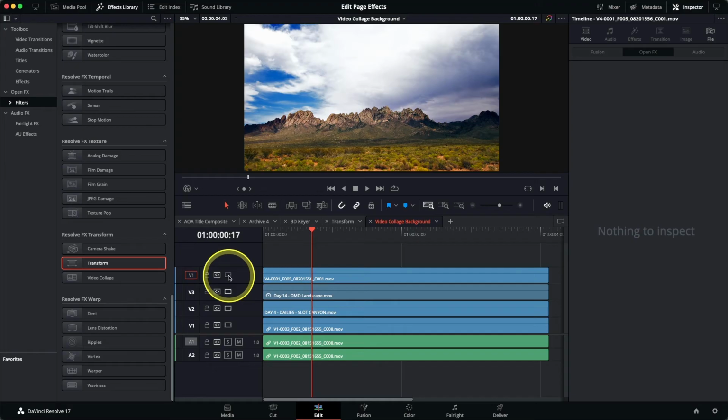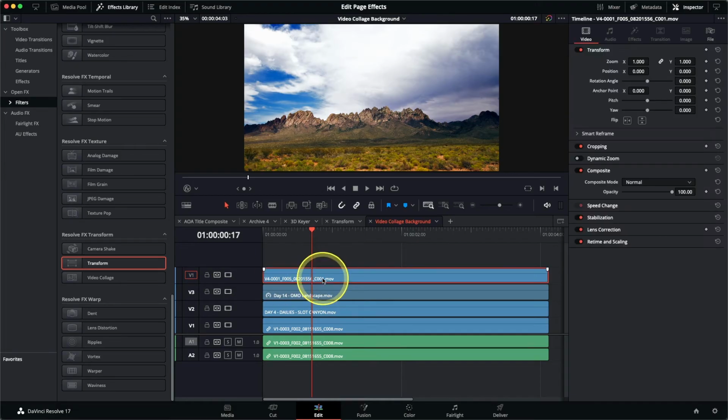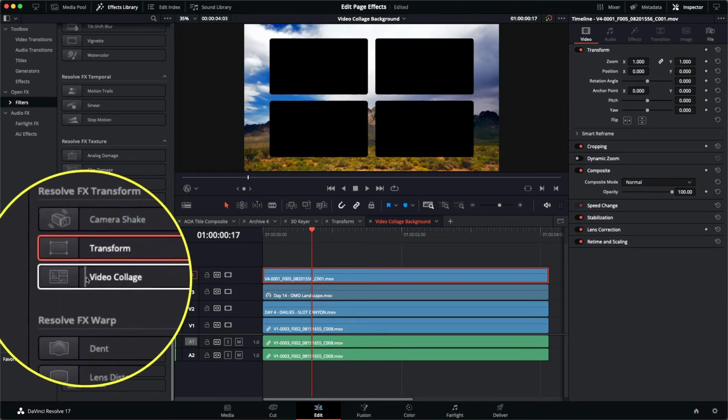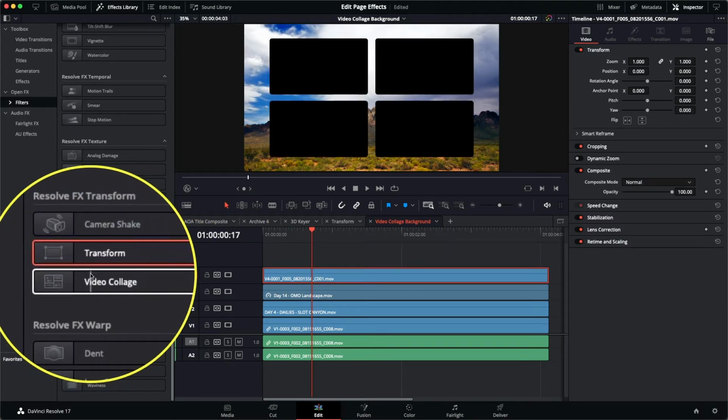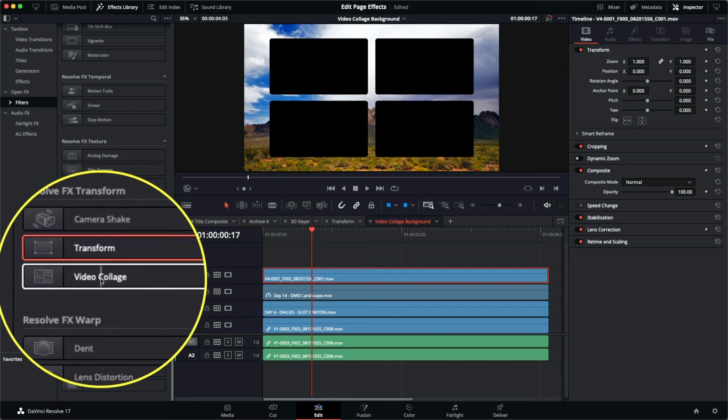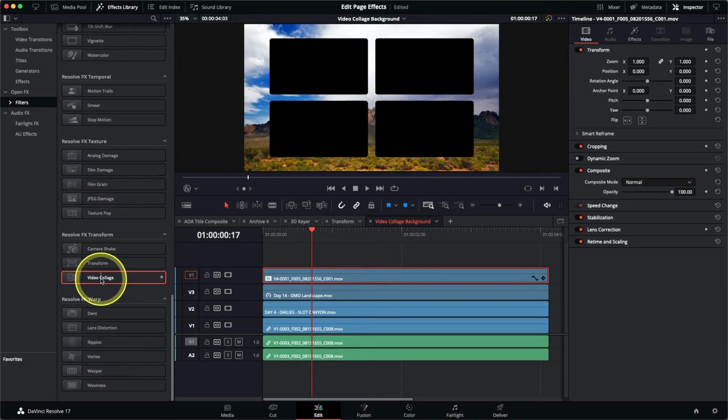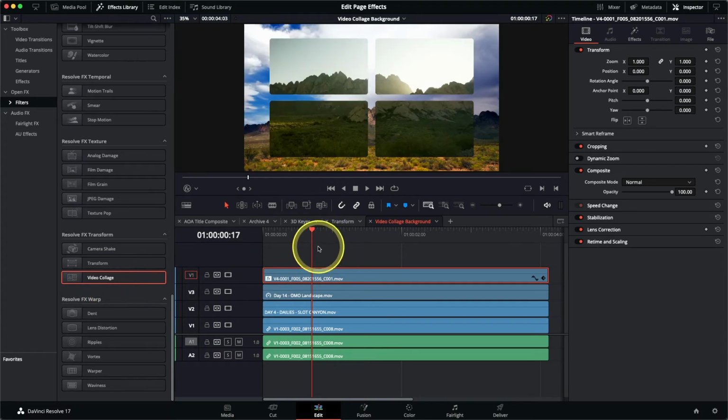The video collage works in the background mode by effectively creating holes in this image from which we can see the underlying shots. So in this case, I'm going to select the clip on V4. From my Resolve Effects Transform category, I'm going to find the video collage effect and double click to apply it to that selected clip in the timeline. As you can now see, it's almost like looking through a window frame of the underlying shot.